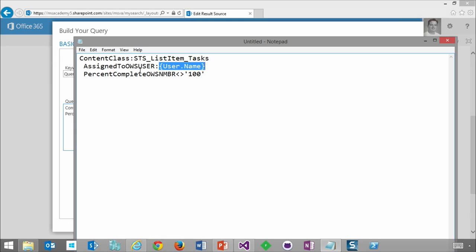And then the last thing we're doing is we're defining that basically the item is not complete if the percent complete does not equal 100. So my results are not going to bring back tasks you did last year that are already done. Nobody wants to see that. It's only going to bring back things that you still have to do.